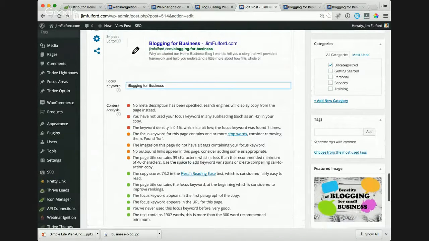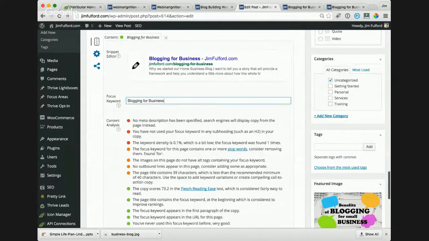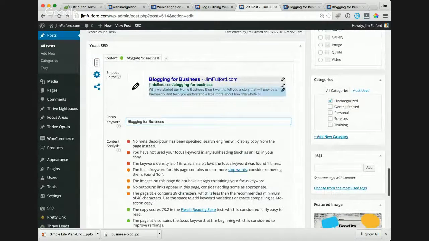Now, the orange ones are things where it's not great, and the red ones are things you really want to correct if you want Google to really pay attention to your site. And so let's take a look at the first one. It's talking about the no meta descriptions. And so what's going to happen is Google's just going to copy what's on your page instead. And that's what it's talking about in this section here. This is the meta description. And this is the title.